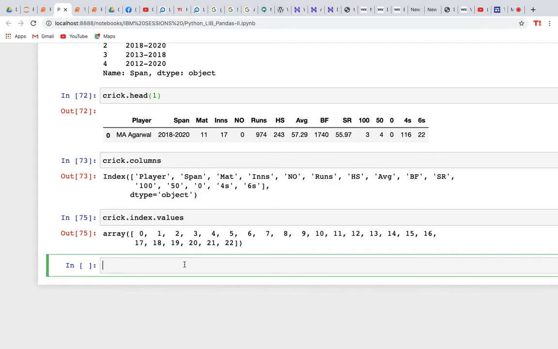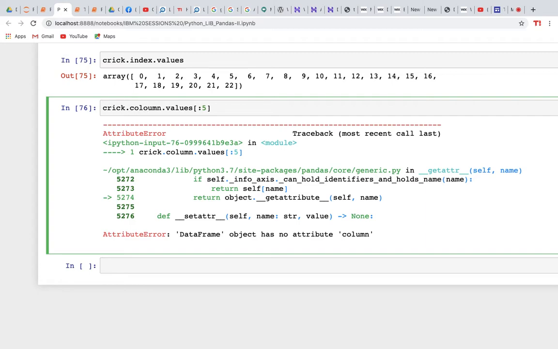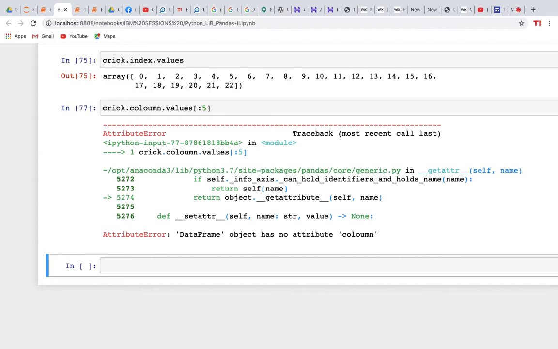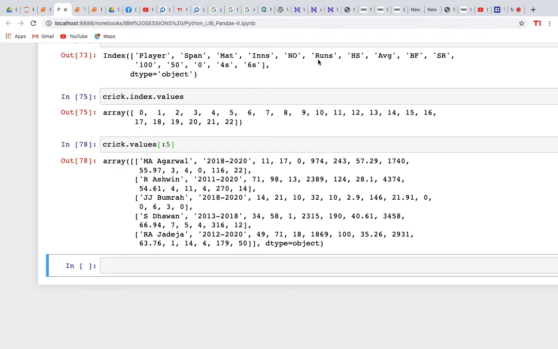You can just write crick dot columns dot values, and let's say I'm only getting the first 5. So like this, you can get your column values. But there are some errors, so let's say you just write the columns, or you can just pass on the values. You will get the values of the first 5. So that is how you get things over there.